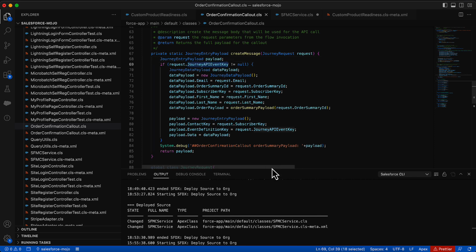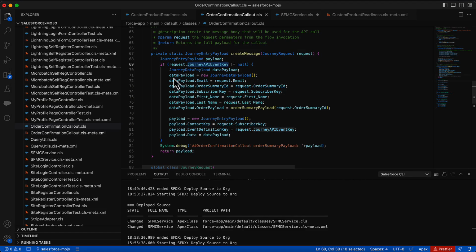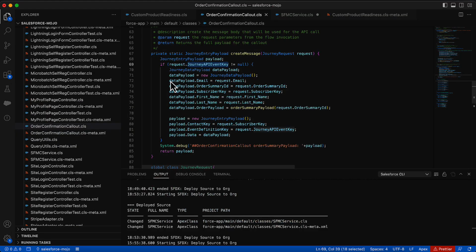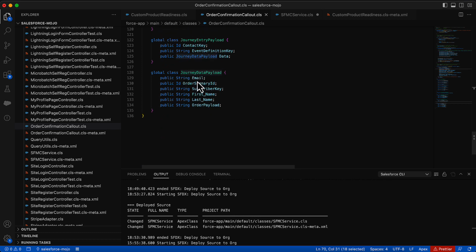But if you recall from this Postman, and I'll pull this back up here, it's not as simple as just a single layer JSON. We have our couple of attributes up at the top here, contact key and event definition key, but we also have our data, which has everything in it. But that's a nested object inside of this overall JSON structure. So the first thing we're going to do is we're going to build the data portion of that. So that is this piece right here. We're going to build this first, and that's where this journey data payload class comes into play here. If we scroll down here, this is exactly what we're expecting.